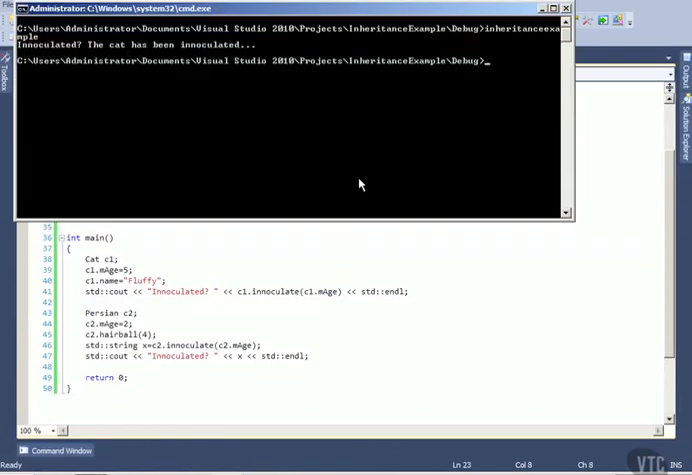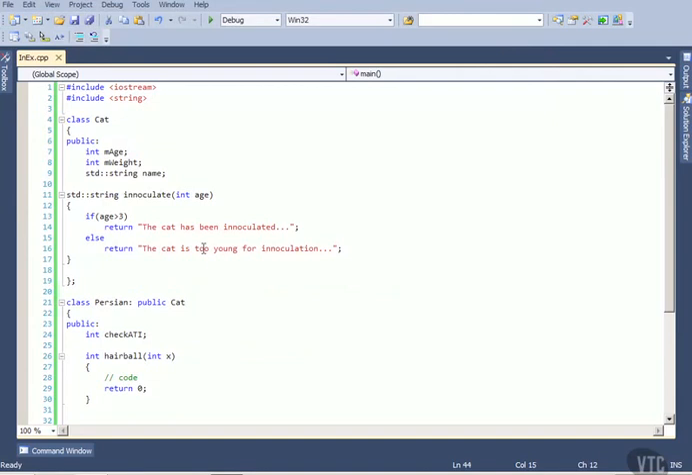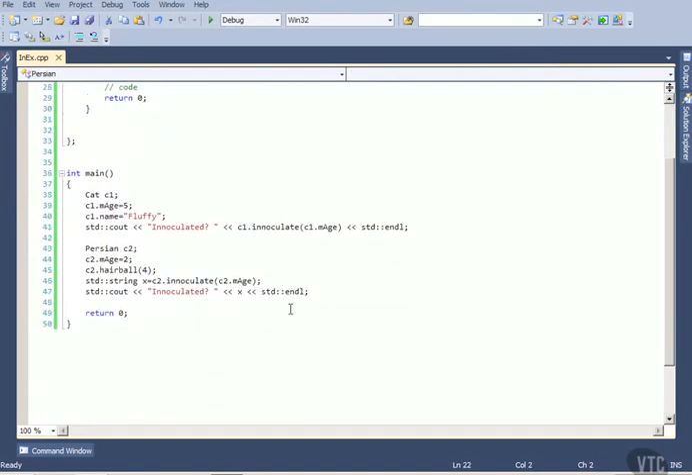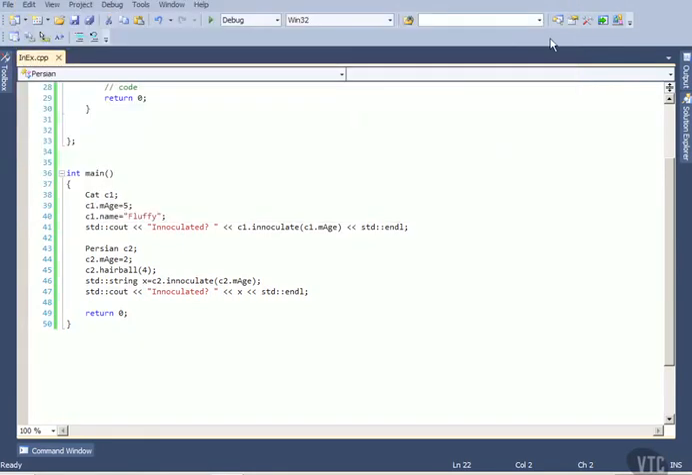and we'll go out and run it. And there you go. Since the cat is 2 years old, it's less than 3, right? And so it's too young for inoculation. Let me get this back up here, and you can see it. Inoculated, the cat's been inoculated. That was C1, and then C2 was too young. Very, very simple example of inheritance. If you got that down, you're on your way.